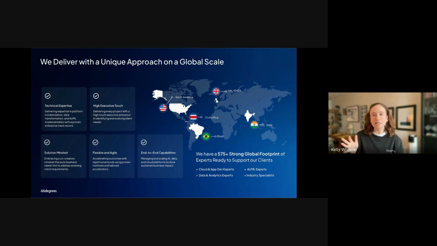So on this slide here, I've got some of our unique approach to how we launch this. I won't go through each and every one of these, but I just wanted to highlight our amazing team that we have here at 66 Degrees, right? So we've got a global footprint. We've got cloud and app dev experts. We've got data analytics experts, AI experts, productivity experts. You name it, we've got it. Don't quote me on that, but we've got a lot of experts here at 66 Degrees.